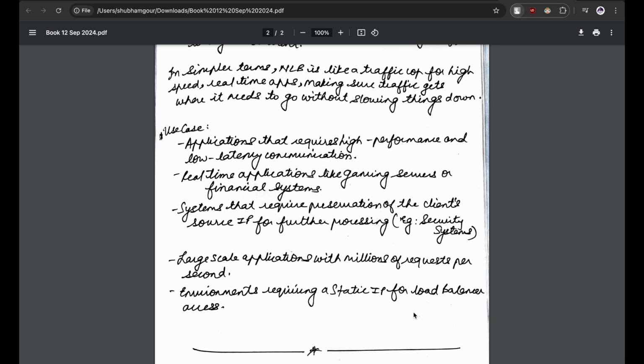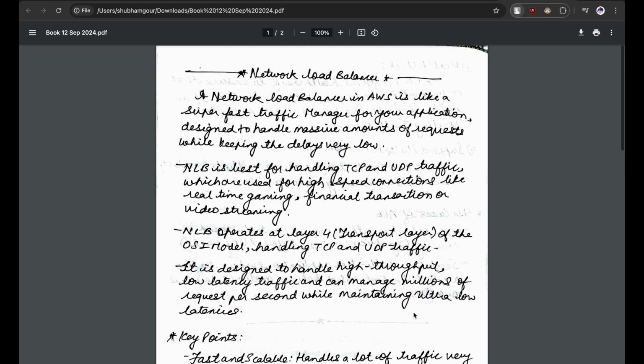Okay, that was all the use cases that network load balancers bring into the scene. So that was all about network load balancer, and see you in the next one.